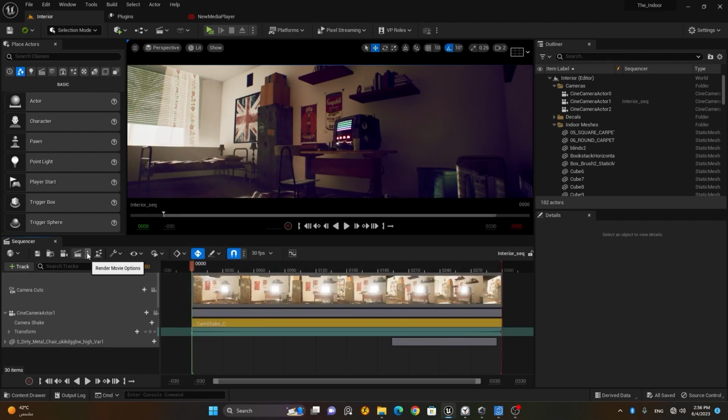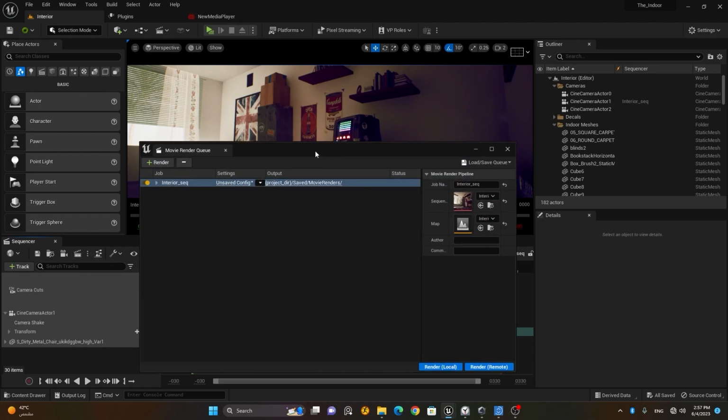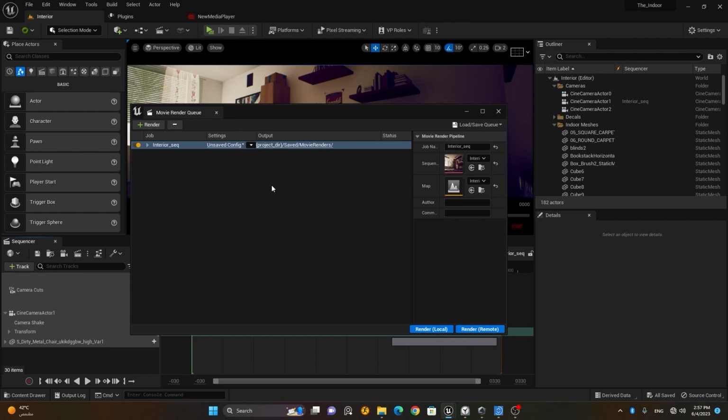Now, what if I want the capture? So I have to press this three dot button and it will give me render scene capture and the render queue. So render queue gives you more control over the quality change. If I go in the movie render queue and press this render button, it will give me movie render queue.